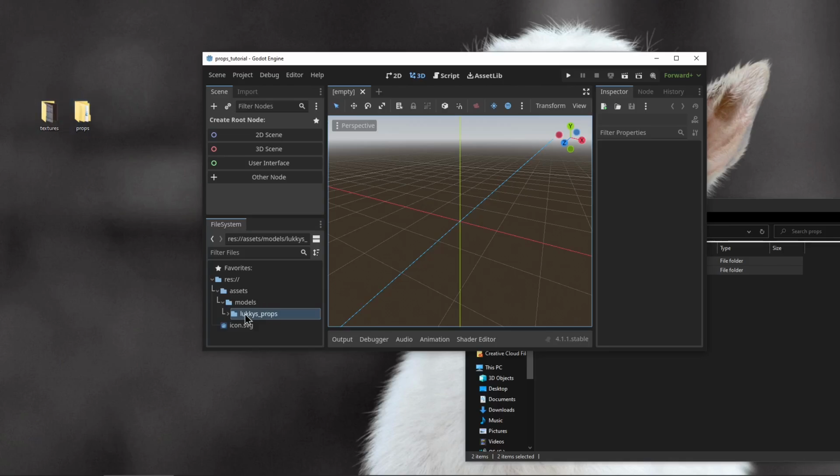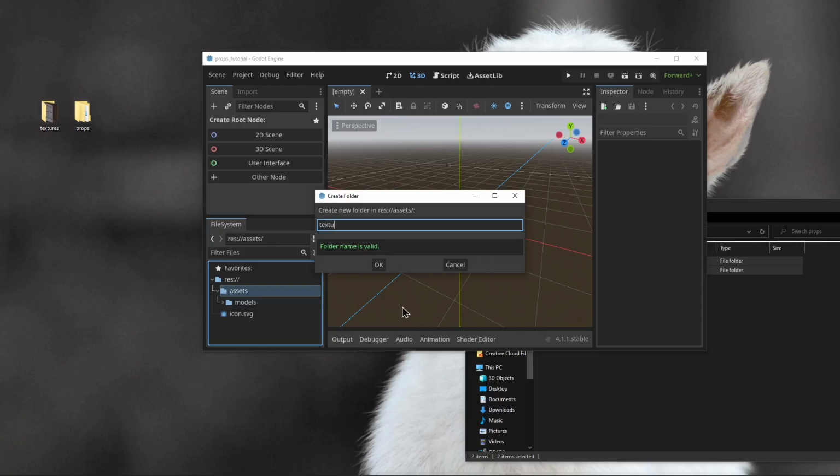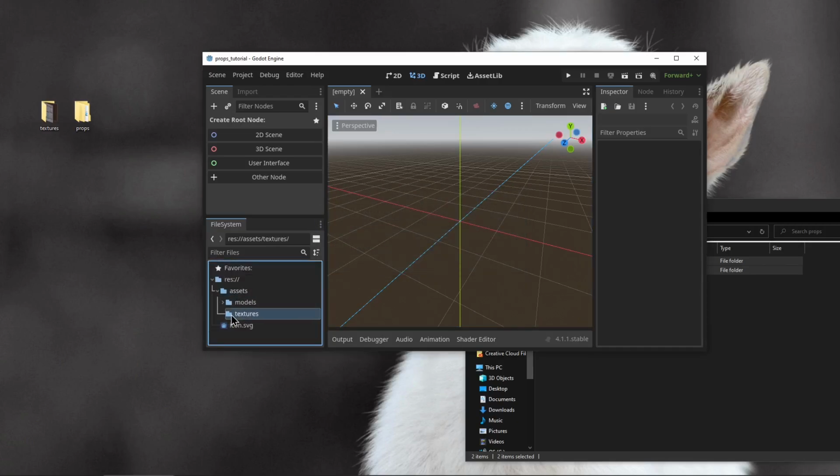And I'll also import my texture pack. So back in my assets folder, create a new folder. Textures.